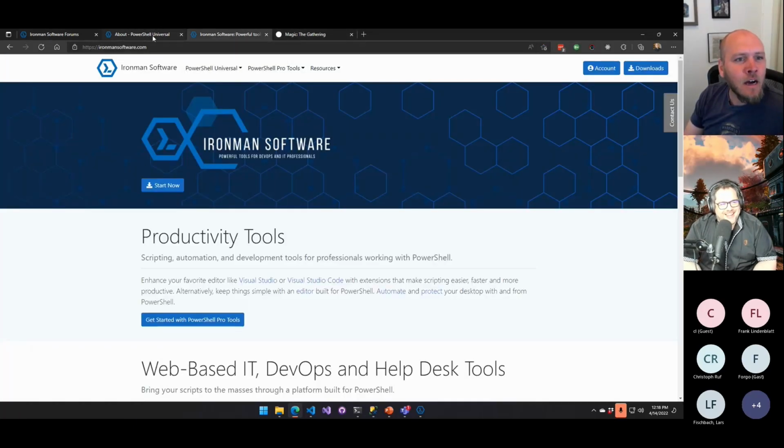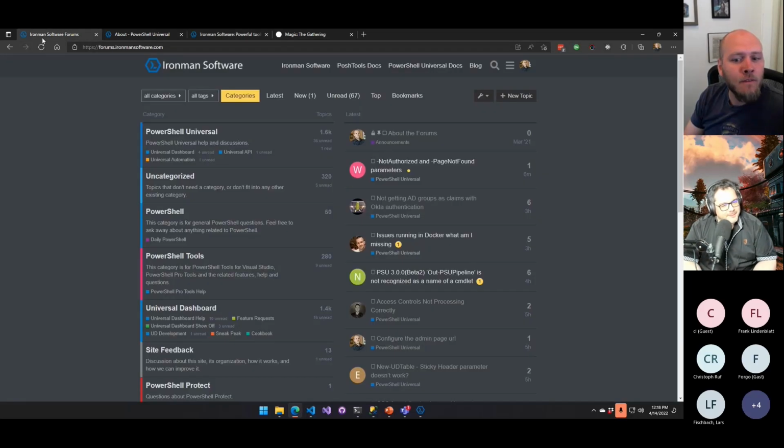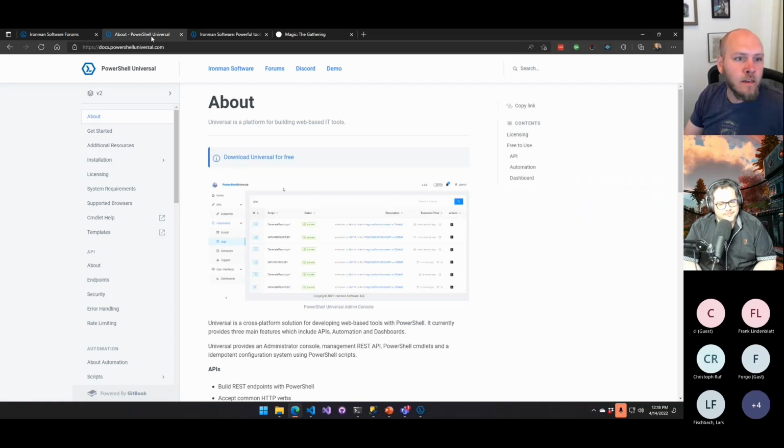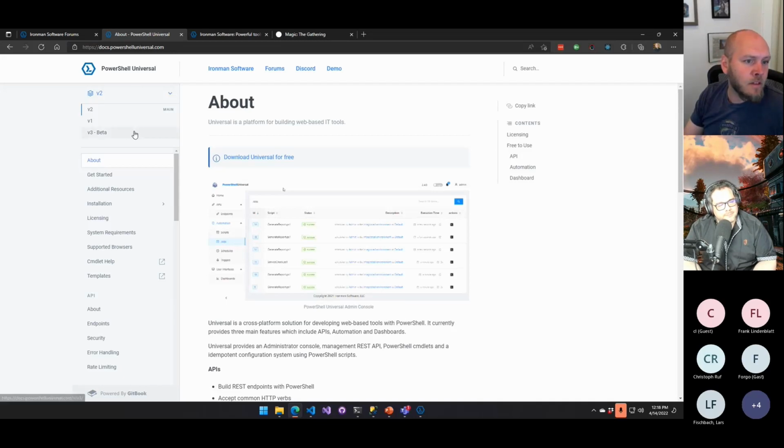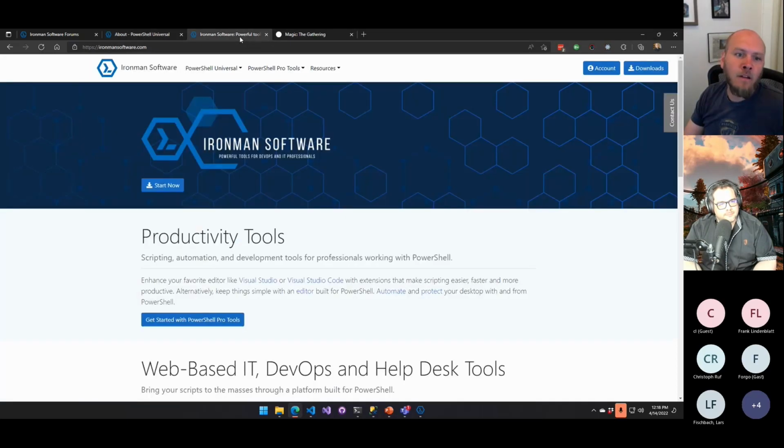But yeah, if you have questions, definitely go check out the forums. It's pretty active. It's probably one of the best things they ever did was stand up some forums. All the documentation is at docs.powershelluniversal.com. If you are playing with the V3 version, you can hit this little drop down and hit the V3 beta docs. Those are going to be slightly different than the V2 docs, and they're going to increasingly get more different as I add more docs. And then, yeah, all the other kind of resources and stuff like that. If you go to ironmansoftware.com, you can get information.